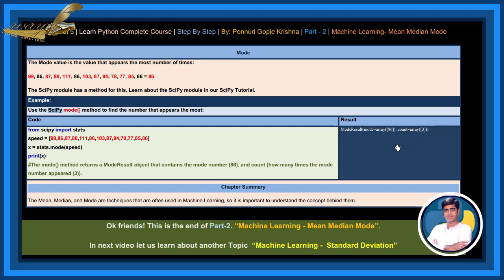Chapter summary. The mean, median and mode are techniques that are often used in machine learning, so it is important to understand the concept behind them.